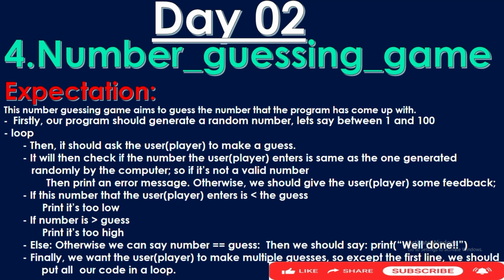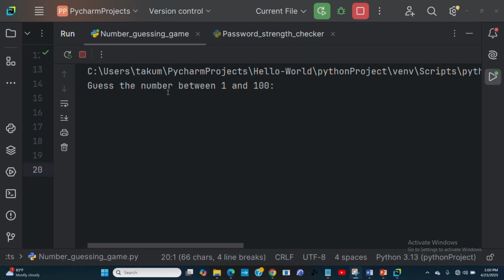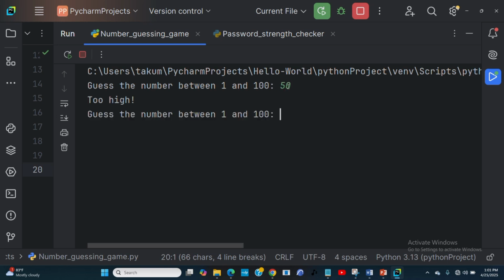So, guys, let's head over now to see how we can bring everything we've written here programmatically. Yes, this is how the program is supposed to be. Guess the number between 1 and 100. So let's say I'm going to guess that the number can be 50.